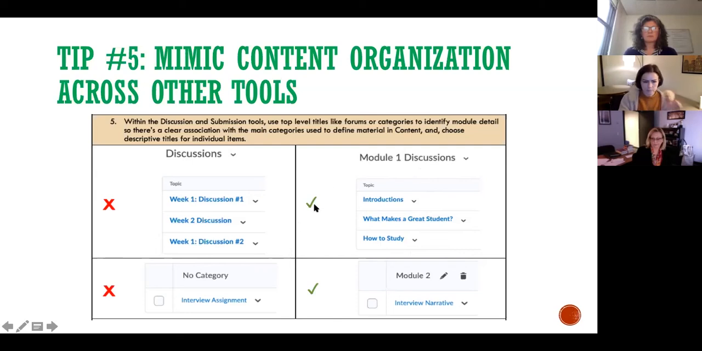rather than repeating location information. In the submission folders, I love to do categories. That also is linked in the Teaching Commons. The Teaching Commons is linked in that tip sheet that we're going to share with you. So if you don't know how to add categories to submission folders, that information is there. I think it's tremendously helpful when you can go in to these tools and straight away see how it links back to that content structure.